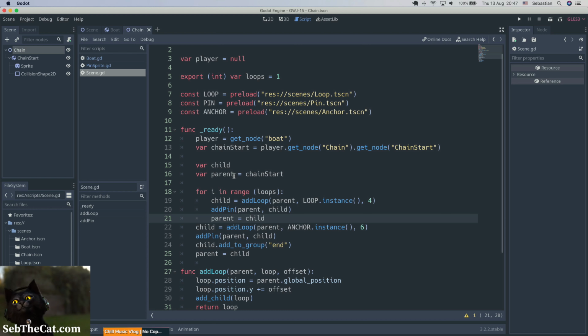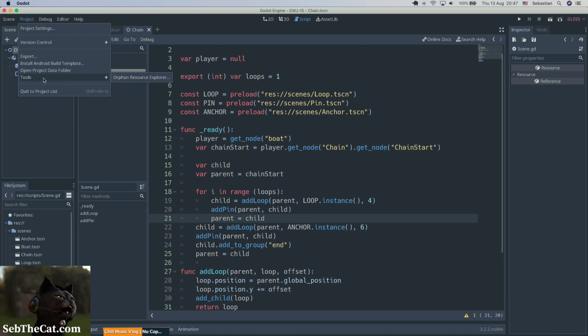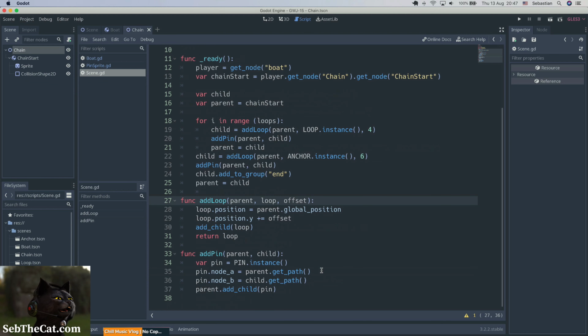Let's try and create the chain links as children of the previous link. So, and then I think if that's the case, we add the loop, add the pin, add the loop, add the pin, and then we create that final. Okay, that's what he does at the end. Now, the pin. Parent or child. Okay. Yeah, and then the offset doesn't need to be rotated at all, if that's the case.